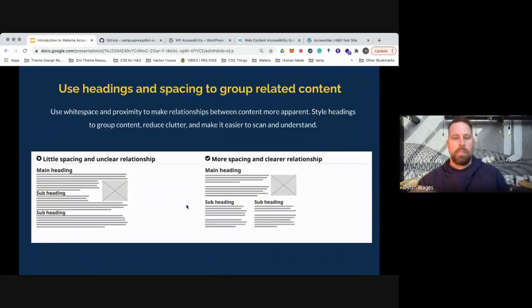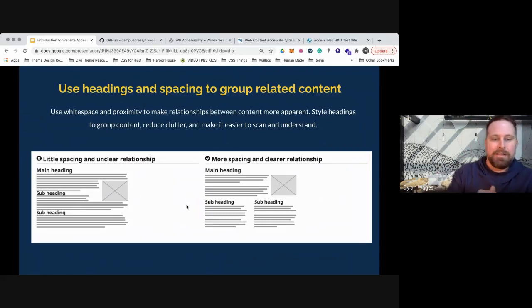Now, using headings and spacing to group related content. On the left example, it says little spacing and unclear relationship. That section right there has a main heading and then subheadings. You can also see there's an image just shoved in there between the subheading and the main heading. The example on the right is better because the main heading is grouped with that image now, and the subheadings are in their own columns in their own section. It keeps the information separate and clear where they're at on the page.